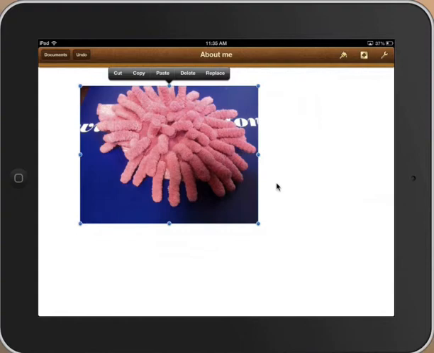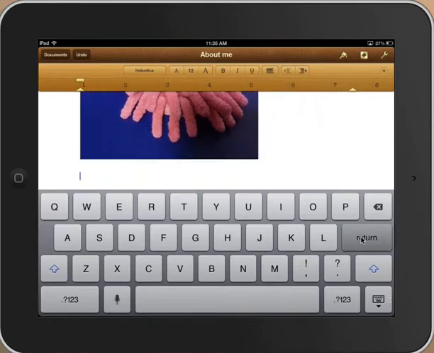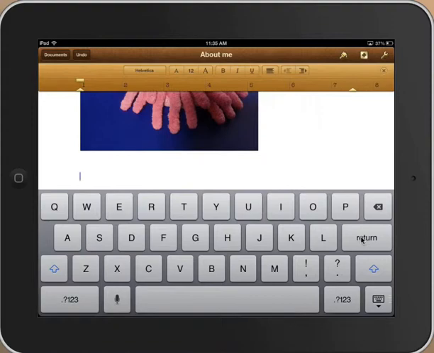Now I want to add some text. I'm going to click away, and notice I immediately get my cursor, and I can begin typing. If I want to move this cursor down below the picture, I can click return a few times. Notice how my cursor moves down, and once it gets below the picture, it starts here. So now I can start typing my About Me paragraph.